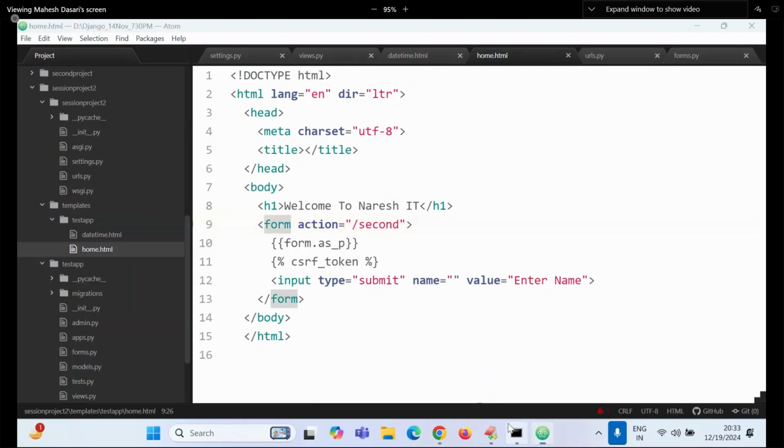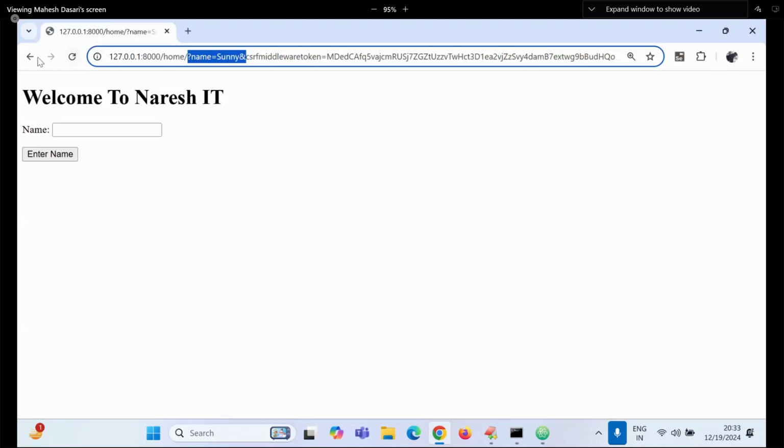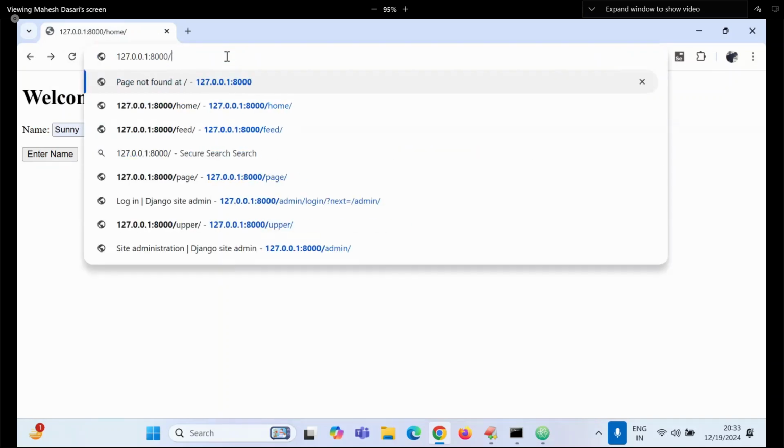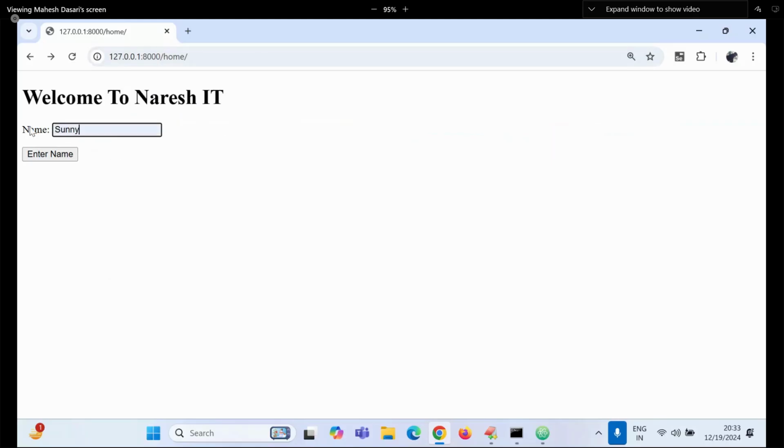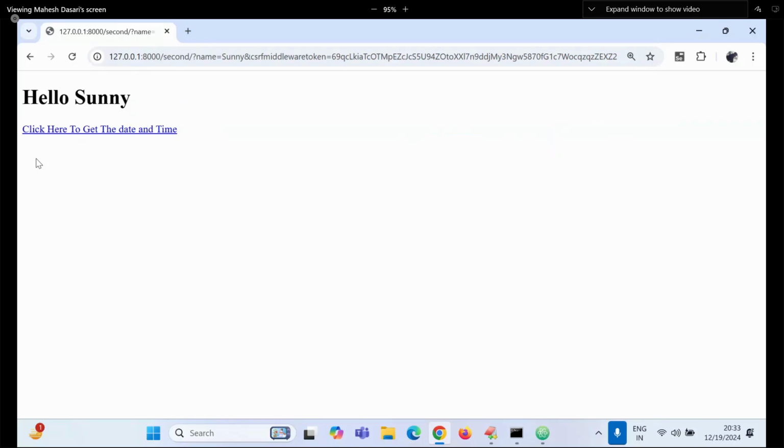Second. Then check this: go back again, go to home. Now enter name. Once you click, since the action is second, that URL page will be displayed. Hello Sunny. Click here to get the date and time. Once clicking on this, I want to display the next page, displaying Sunny. In the next view, where do I read data from? From the cookies you can read the data, because in the previous page I got data from the form. Now the cookies are available; within the cookie you have to read the data.